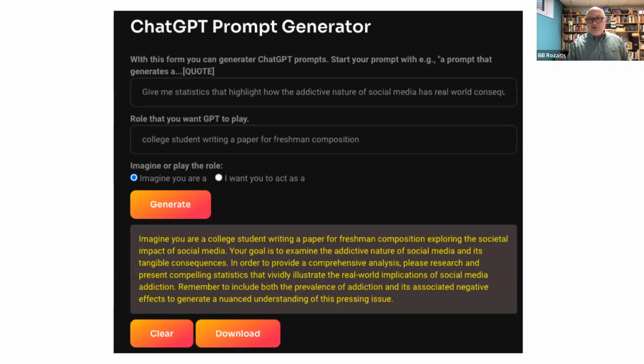So you tell it what role you want to play. In this case, I'm a freshman writing a paper, and then you ask it what you want it to generate. In this case, it's giving me statistics, and you can see here the prompt that it's come up with is much more specific and is likely to generate better results. So this might actually be something that you could use with your students as well, to get them used to doing prompt engineering, right? This could be another kind of activity or assignment.